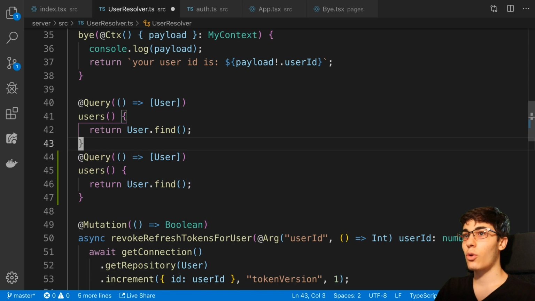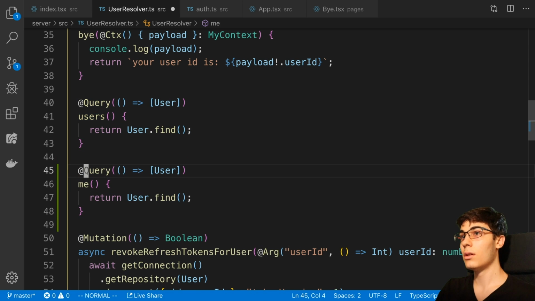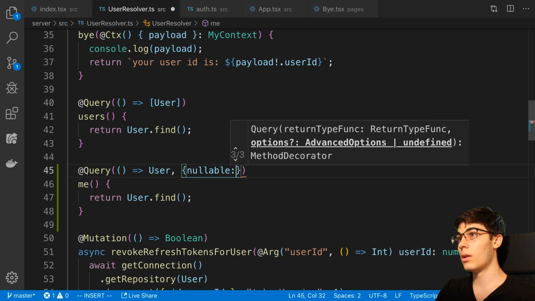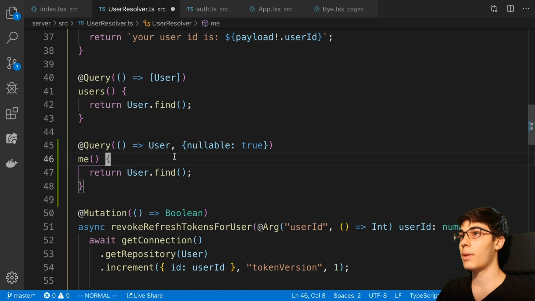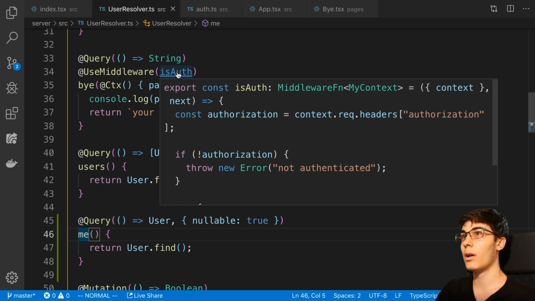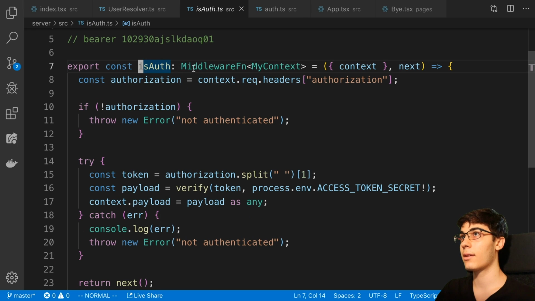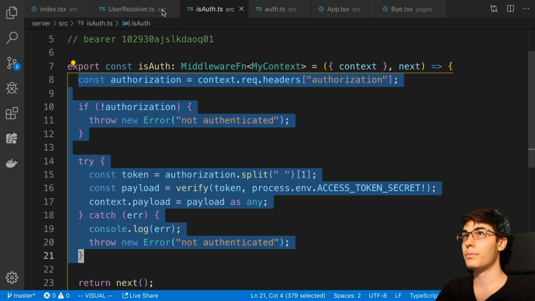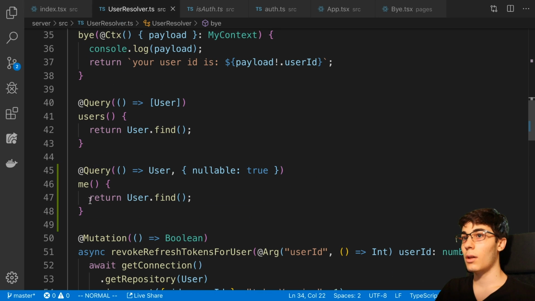So I like to call this query me, and it's going to return a user or null. So to allow us to send back null responses, we can say comma, and then in an option, we can say nullable is true. So inside me right here, I want to do something very similar to our isAuth middleware. So I'm hitting command and then click to go view it. So I'm going to just copy some of this code here and paste it here.